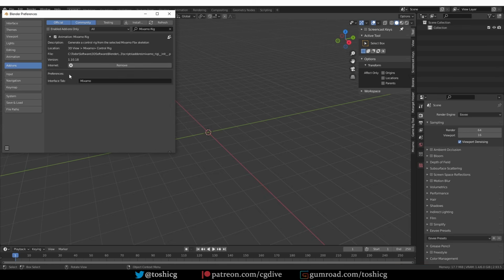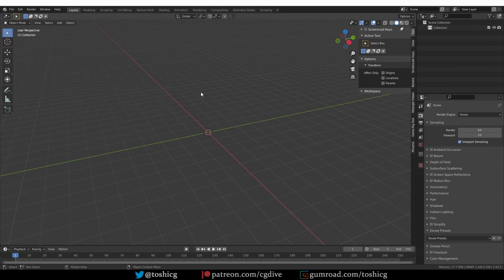And here in the add-on options, you can change the tab where Mixamo will appear. I'll keep the default Mixamo tab and close this window. And now we can go to the Mixamo tab, and here are the add-on features.